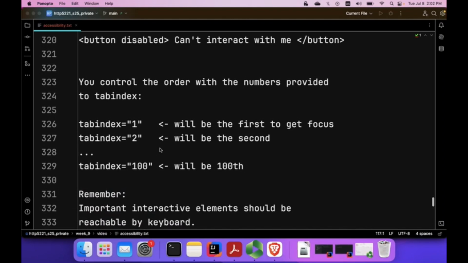And what about the order? You can control the order of tabs happening on your elements. If you put any number as a tab index, that will be the order of your focusable elements. So let's say I have tab index 1. This element with this attribute will be the first to get focus. If you put tab index 2, that will be the second element to get the focus. And naturally, if you go all the way to maybe 100, that will be the 100th element to get the focus.